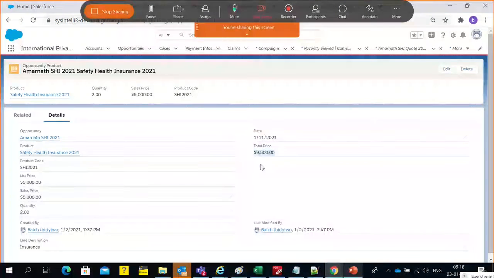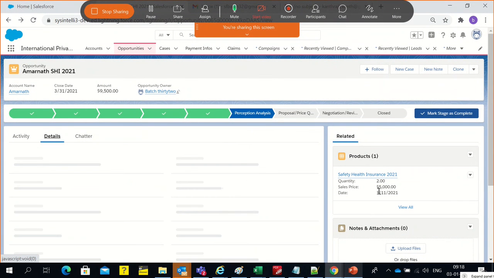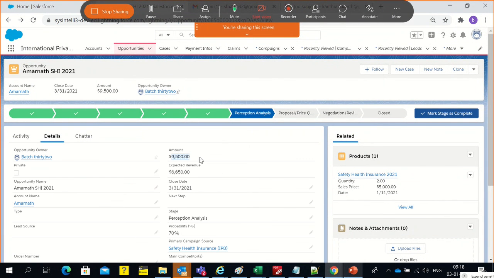So the total price is 9,500. Why did it come as 9,500? Because that guy is giving a 5% discount. So instead of 10,000, just giving 9,500. And whatever this amount is, it is updated to the opportunity amount. Earlier we were stuck at 70%, and because of that it is giving me $6,650. We are at this stage.